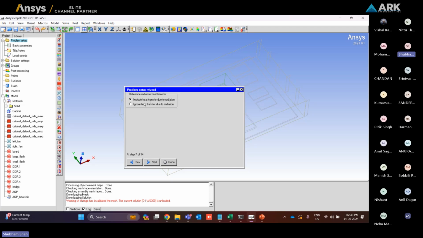And then we will see include the heat transfer due to radiation. If you want to ignore it, you can just ignore it, so radiation is not considered. Else you can include it. How you want to include the radiation: the surface to surface model is there, the discrete ordinates model is there, or you can use solar ray tracing.